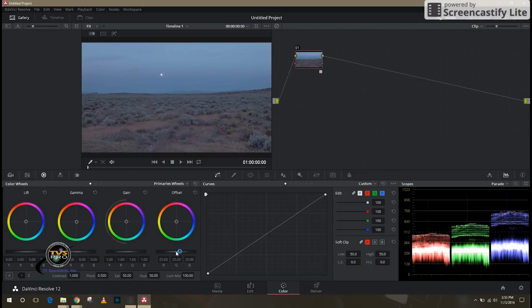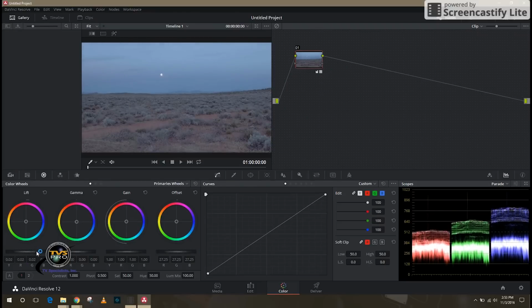But again, you can play with some of these offsets and lifts to brighten it up just a little bit. A lot of the time I like to do a little bit of curves here and just get that contrast just about right.